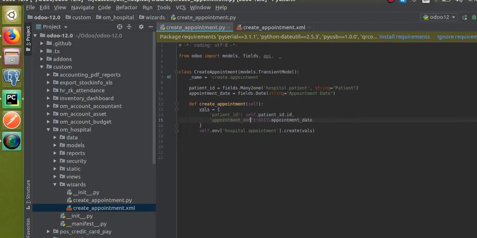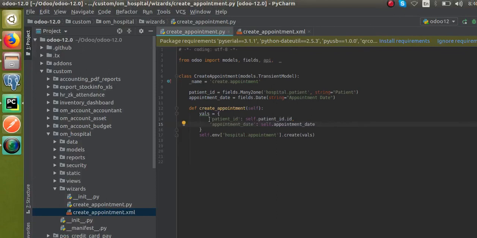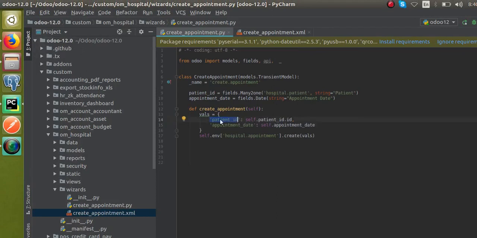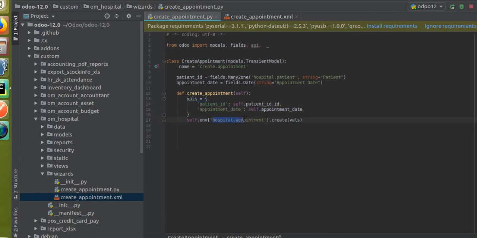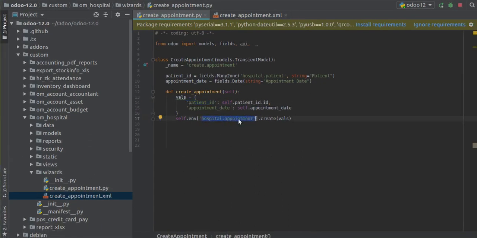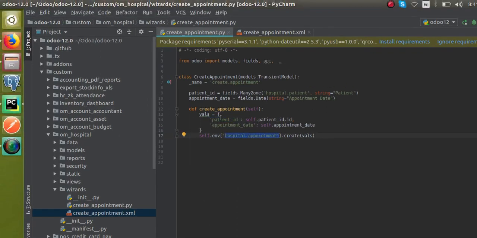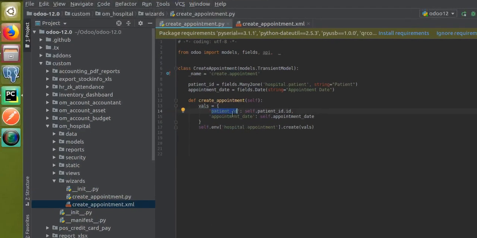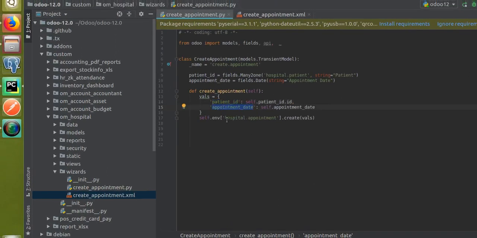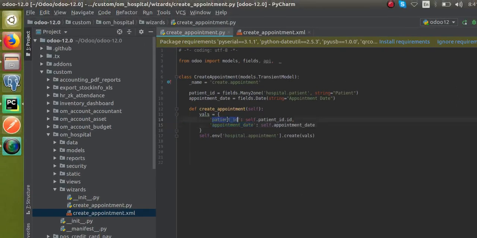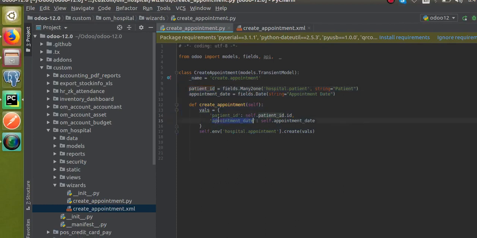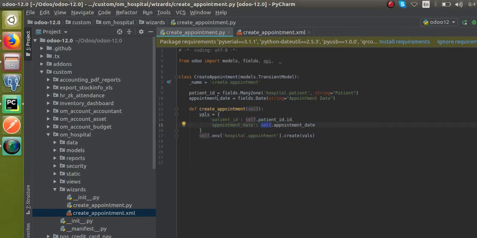date. So here, in the keys of the dictionary, you have to specify the field names inside this model, that is, the field names where the values have to be assigned. So patient_id is a field inside hospital.appointment, and appointment date is also a field inside hospital.appointment. To patient_id I have assigned self.patient_id, the value inside this field, and to the appointment date I have assigned self.appointment_date, the value inside this field.